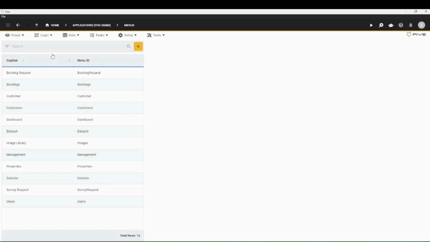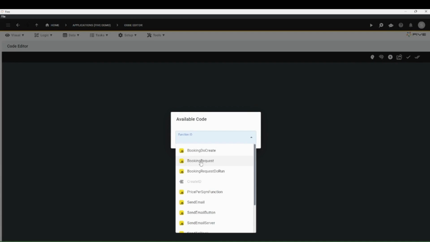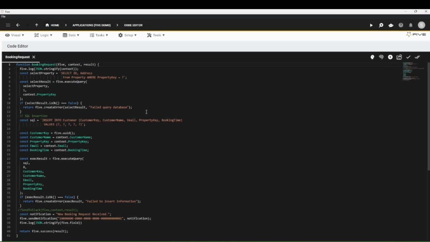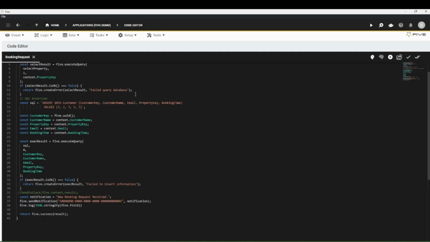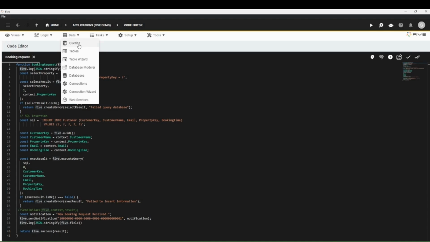Okay, so a couple of more things. Now Five gives you the ability to create functions. So if you click on logic and then code editor, and let's say we open up a function here, you see Five opens up this code editor, which is very similar to VS Code. And you can feel free to write any vanilla JavaScript, and you can use Five's API to communicate with your application. Now, of course, if you use your OpenAI key, then Five can also explain the entire code and also debug your code for you.